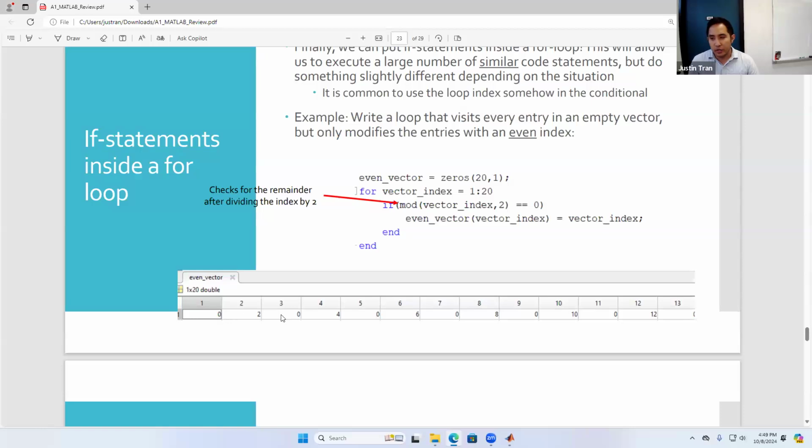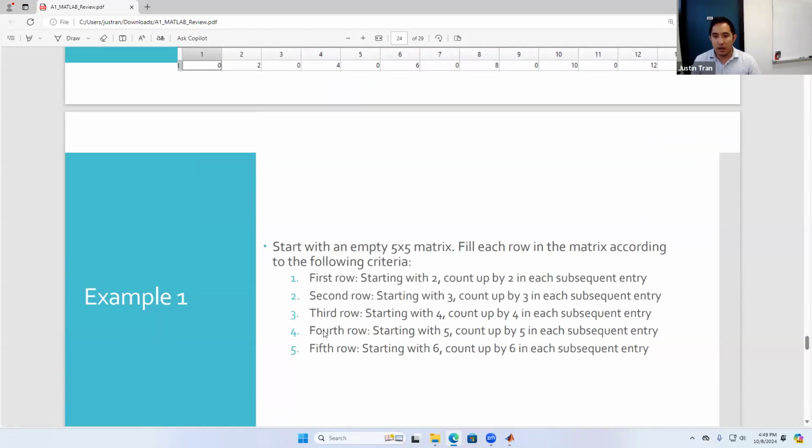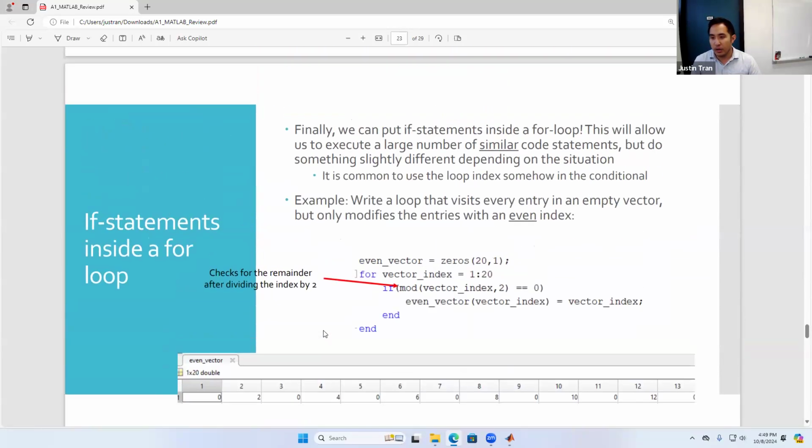Okay. And so here, this is the end result. So we have a 0, 2, 0, 4, 0, 6, 0, 8, 0, 10, 0, 12. You can see that all the odd number entries are skipped because of our if statement within the for loop. Then we kind of move on.